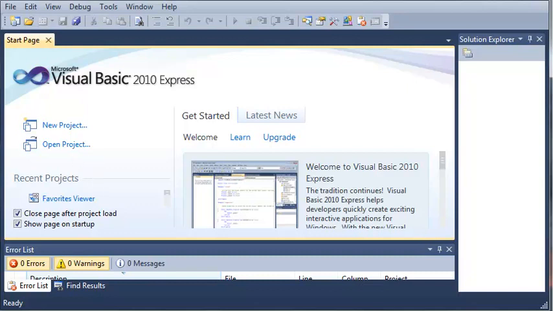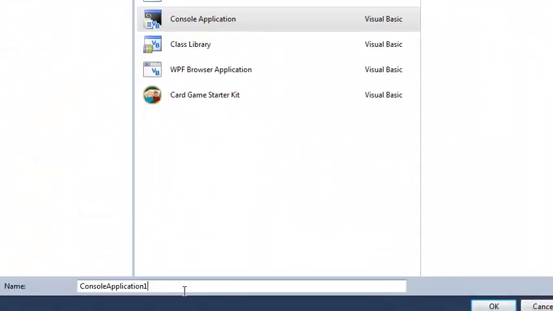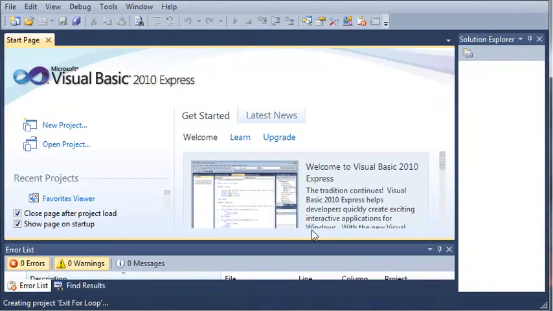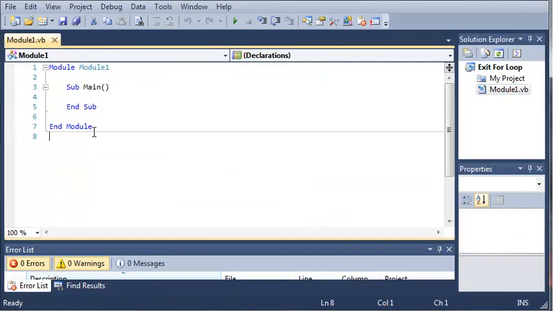And in this tutorial, we're going to be taking a look at exiting a for loop early. Now let's go ahead and get started. We'll create a new project, select console application, and we'll just name it exit for loop. And then click OK. Now we'll just wait for it to load our project, and we'll zoom in a bit here.